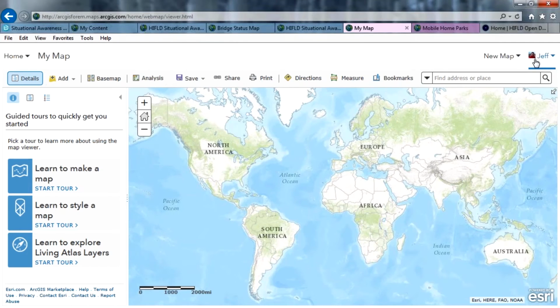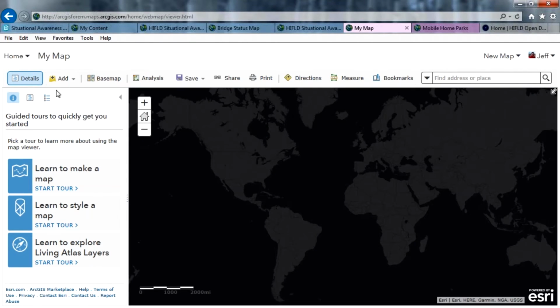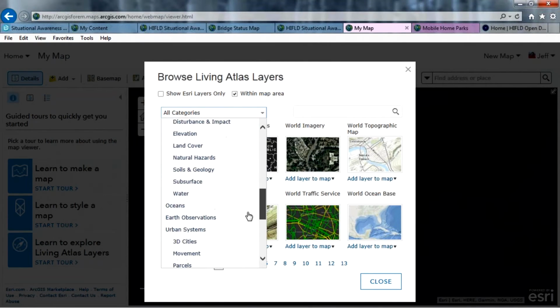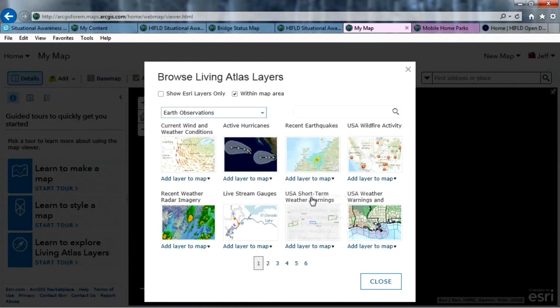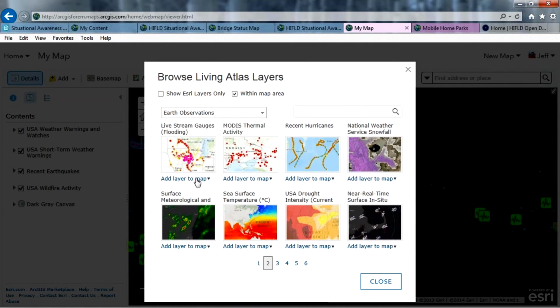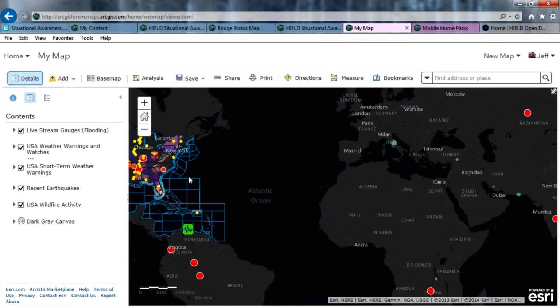So here inside ArcGIS Online, I simply have a new map. I've logged in with my credentials here, and maybe I want to start to build out the first scenario that I showed earlier. So I want to start here and add in some of the Living Atlas layers. This will help give context from a situation awareness perspective. So I'll pull in some of the layers that may be important to me here: earthquakes, short-term warnings, weather warnings and watches, stream gauges. That should be good enough to at least get us started, and I can continue browsing through the additional Living Atlas categories.